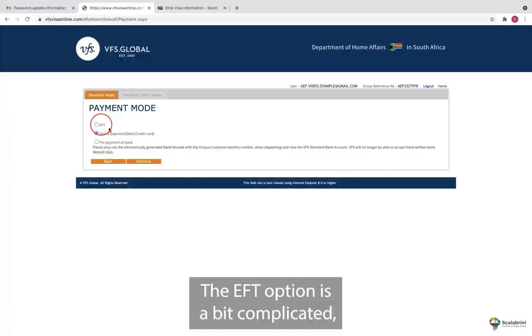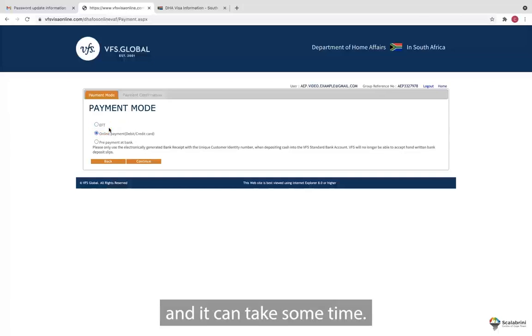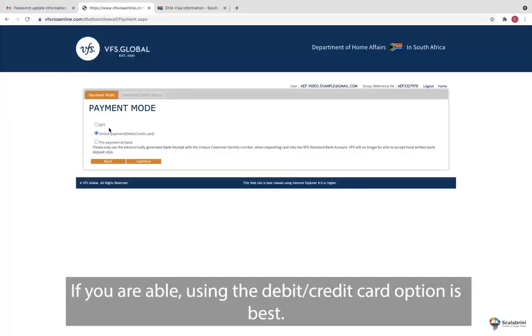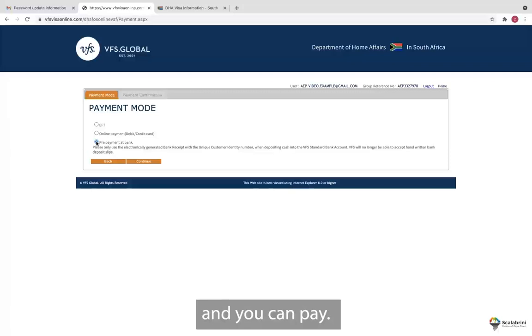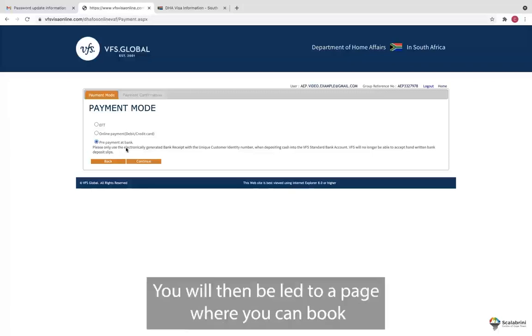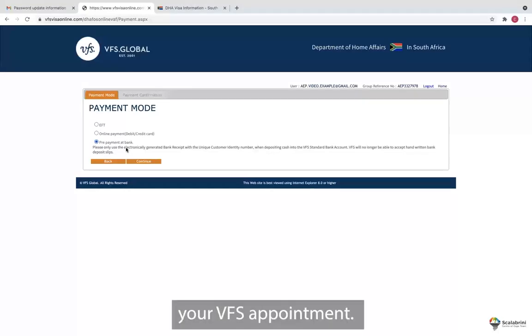The EFT option is a bit complicated and it can take some time. If you are able, using the debit or credit card option is best. If you select this option, you'll be asked to enter the details of your bank card and you can pay. You will then be led to a page where you can book your VFS appointment.